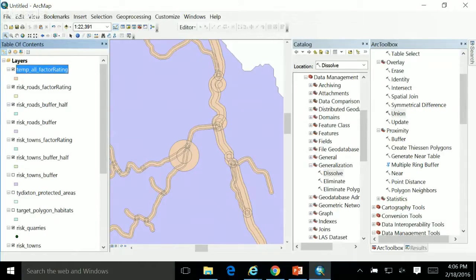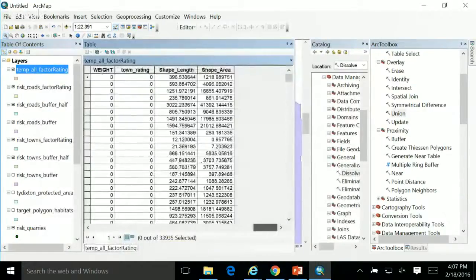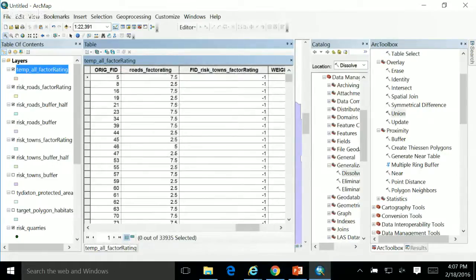If I open up the attribute table, I have a bunch of fields, but I have my 2 fields that I'm concerned about. My town rating has a 0 in town rating where they're only on a road. I have my road rating, 7.5 over here. Okay. I have my road rating and my town rating, and I want an overall rating. I could take my roads factor rating and my towns factor rating and add them up and get an overall rating.